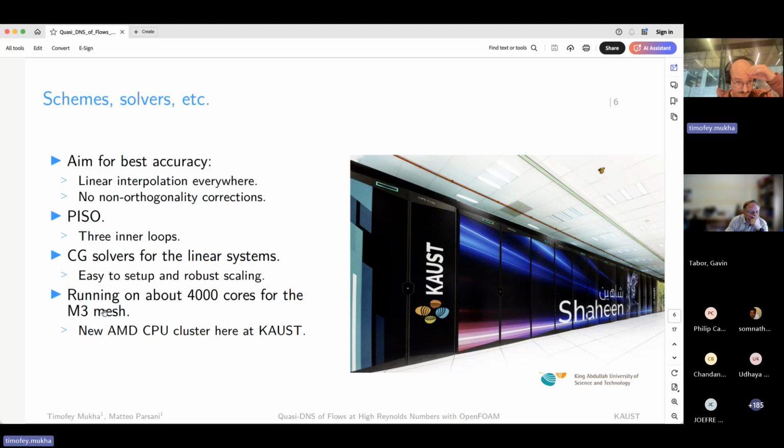For this largest mesh, we are running on about 4,000 cores. And we can do this thanks to our new computer here at KAUST, which is called Shaheen 3, which has been put in production very recently, maybe less than a month ago. So this is the first project I'm doing on this machine. So far, quite happy with it.